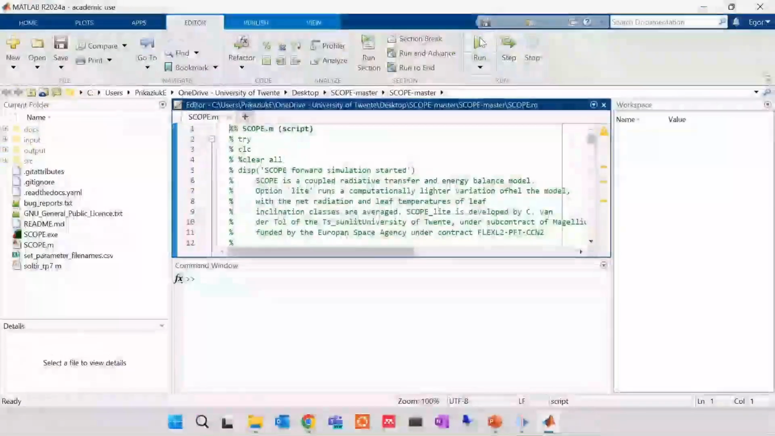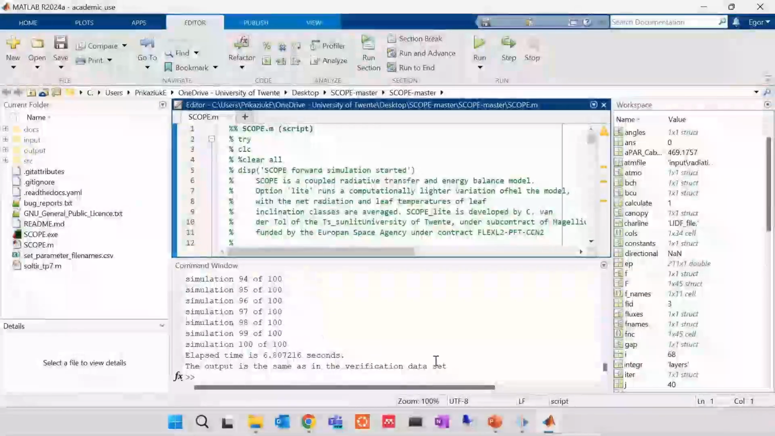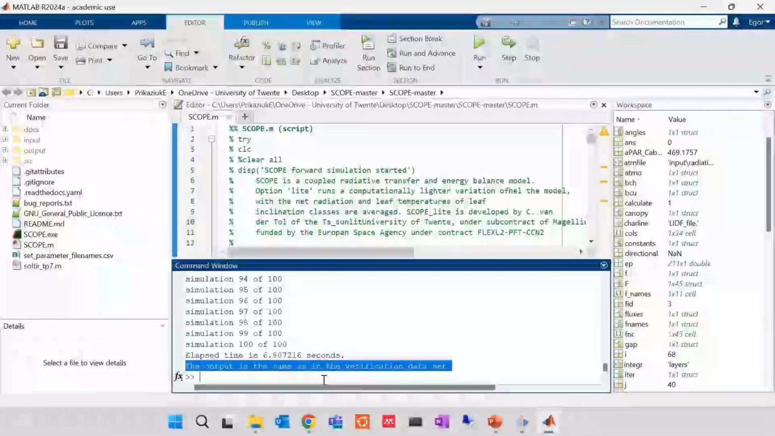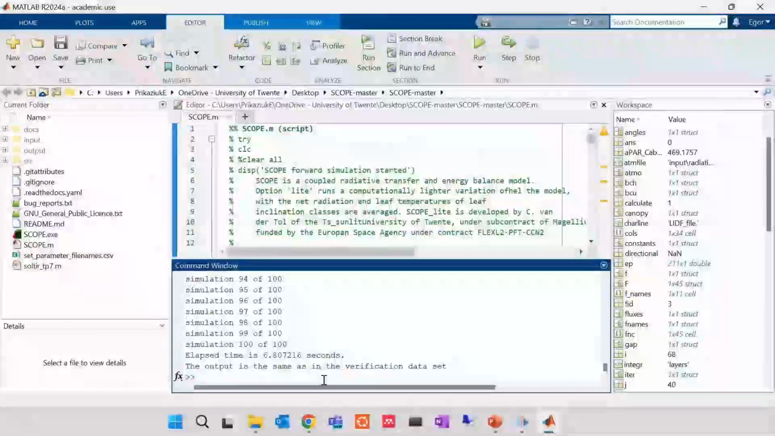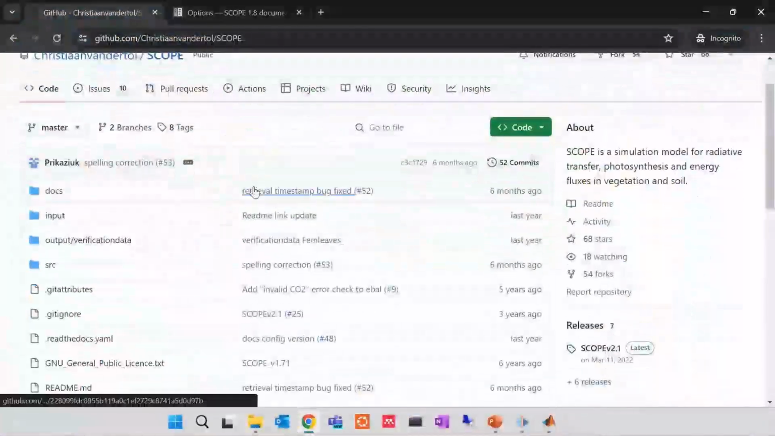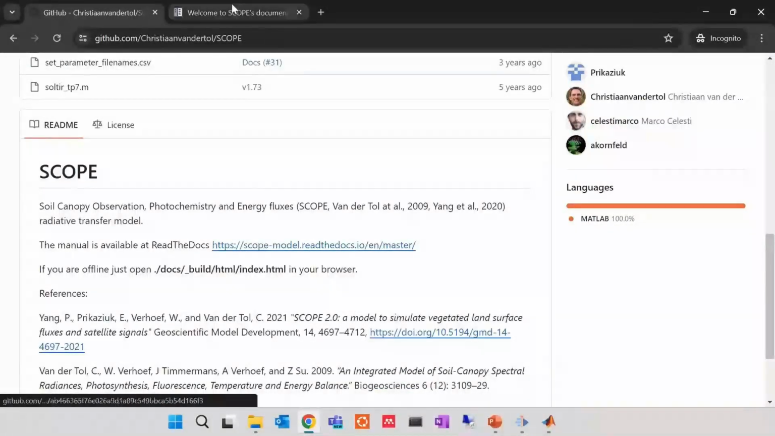See that the Scope is open, and we run it for the first time. The first run has 100 simulations, and hopefully you get the same message that the output is the same as in the verification dataset, which means we are good to go. What I also expect you to do is to find our documentation. The link is directly in the README.